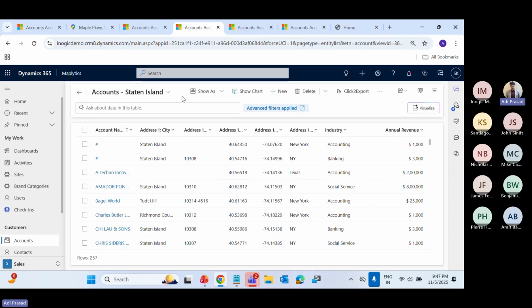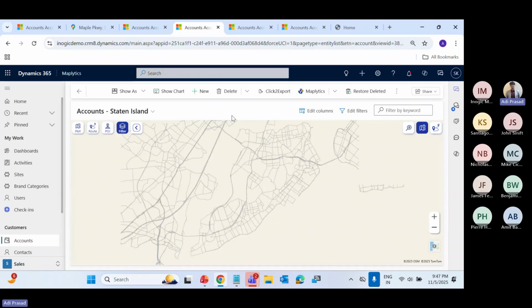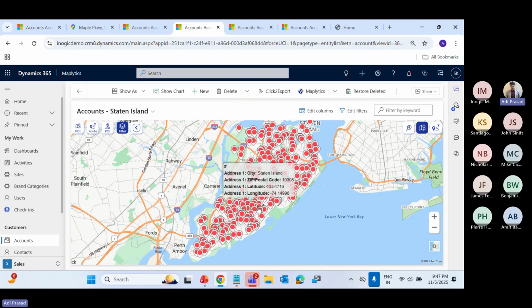Coming ahead, we have Azure Maps integration. So this is nothing but my view for state and accounts. I'll simply go into the Maplytics list control, and with the help of the PCF control, it will highlight all of my records, which we just saw on the Bing map. Similarly, we can see all of the data on Azure Maps as well.